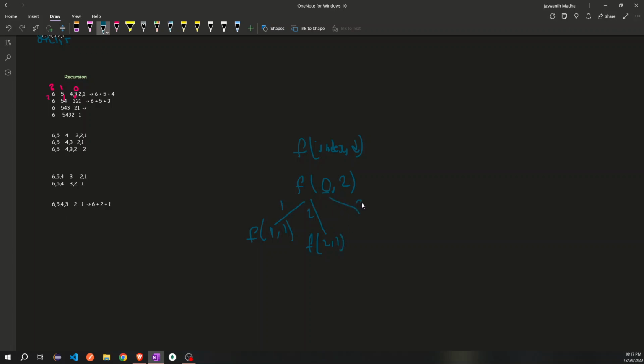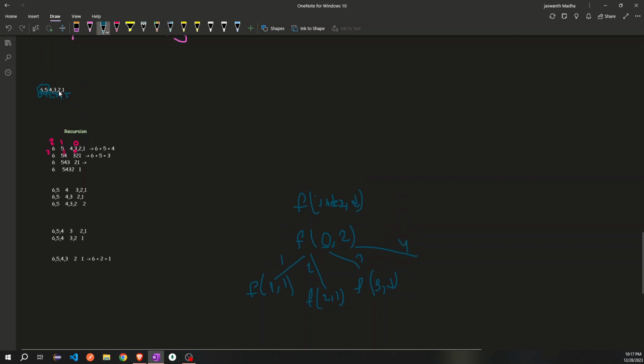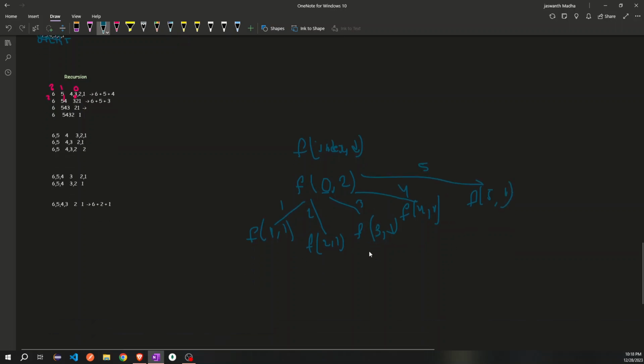What if we perform 3 tasks on day 1? We'll come to index 3, and we only have 1 day left. What if we perform 4 tasks, 1 2 3 4? We'll come to index 4, and we only have 1 day left, right? What if we perform 5 tasks on day 1? We'll come to 5, and we only have 1 day left. Now these are all the function calls that are made by this function.